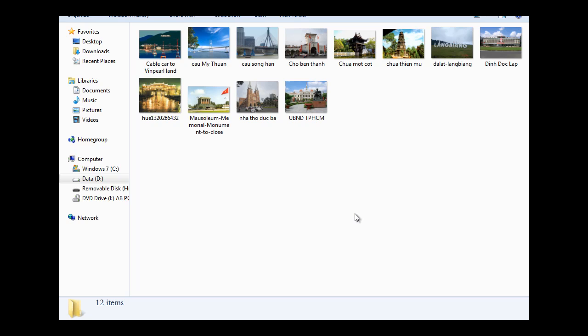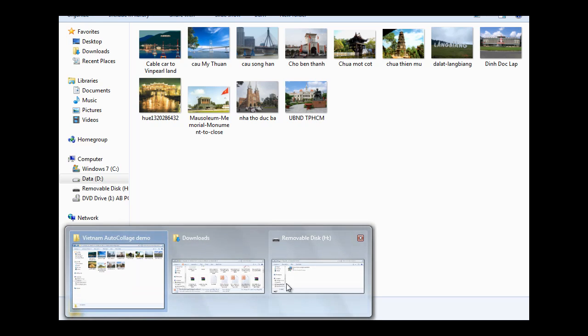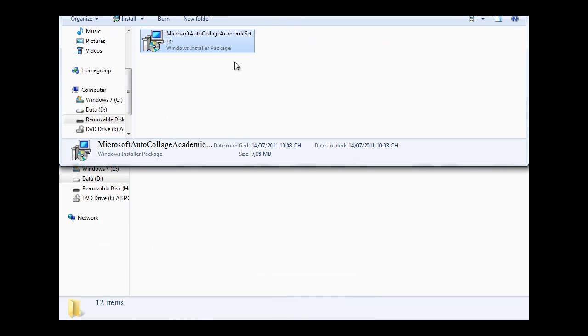Okay, let's get back. Go to your desktop. You should be able to see a file called Microsoft Autocollage on the desktop that I have just sent. This is an installation file. The icon looks like this. Can you find that? Double click on that. We are going to set up Autocollage in our computer. So click on Autocollage Academic Setup.